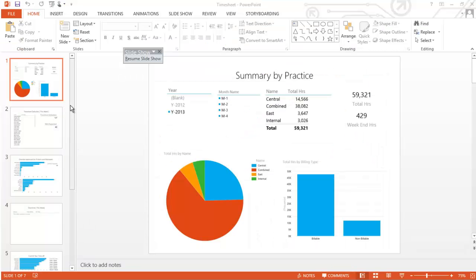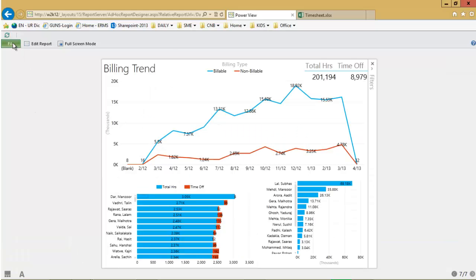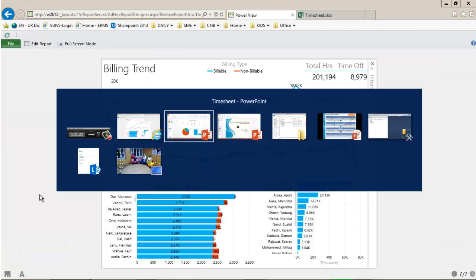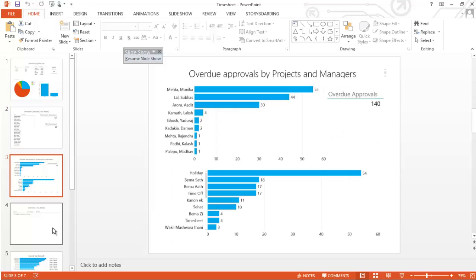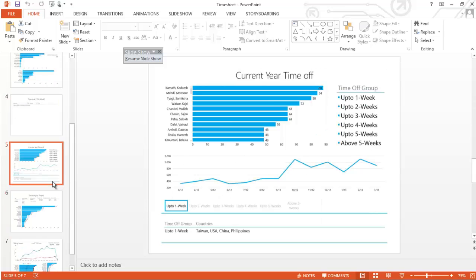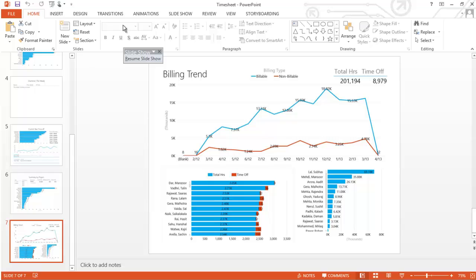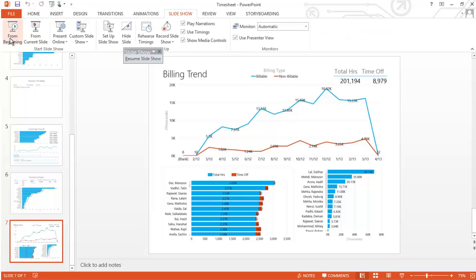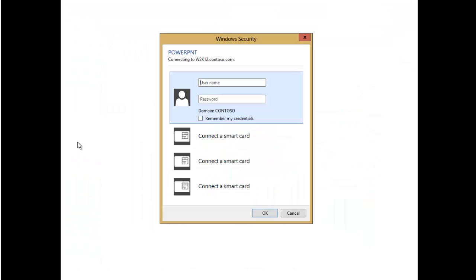Now what you see right now on the screen is when I exported this report to PowerPoint, all the reports became various PowerPoint presentation sheets. This also has a very nice feature. I can run it as a slideshow. Let's say I say from current slide, it asks me for the credentials.